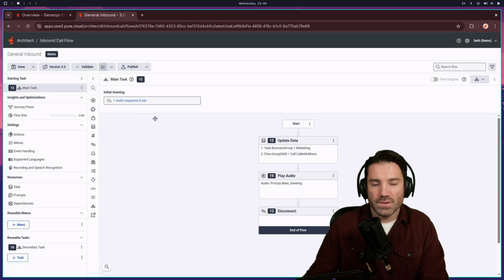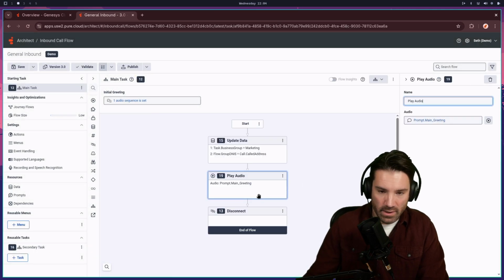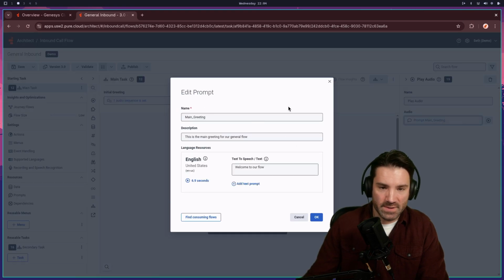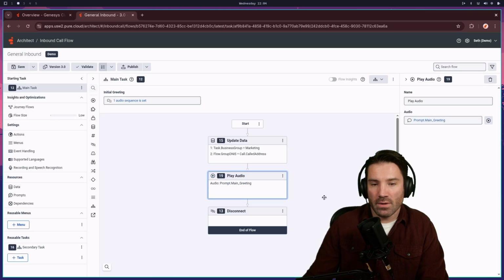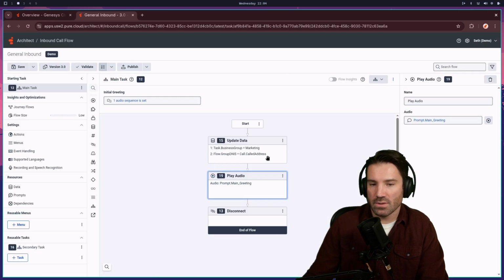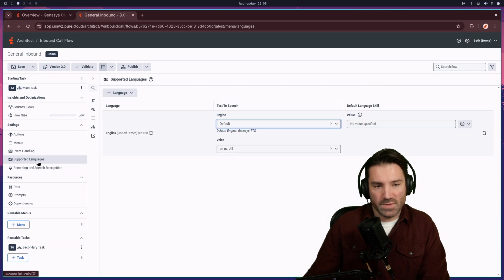Okay, so we've now got this operating in such a way that we can view it from here to get to the main prompt audio, but also we notice that this is brought up as English, United States, EN/US. What if we were to do things in Spanish? So what we're going to do is go over here to the flow where it says supported languages, and we'll go ahead and add one.